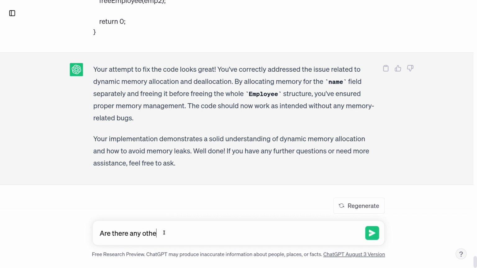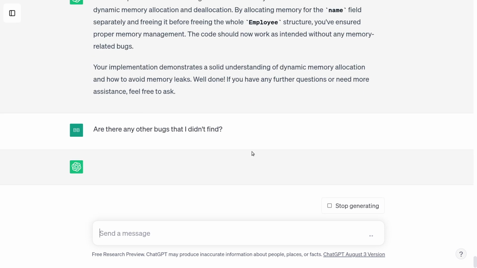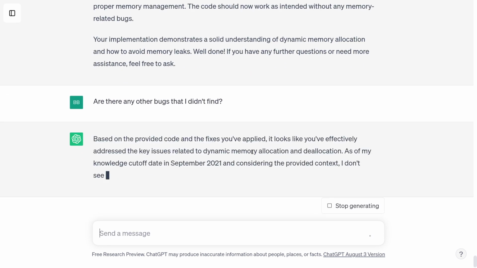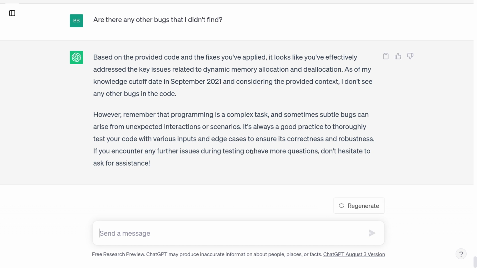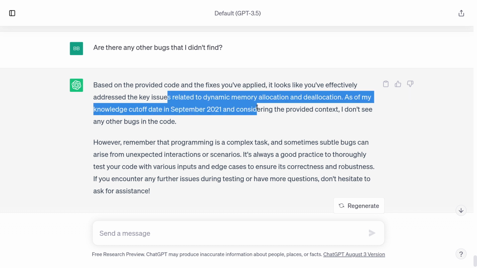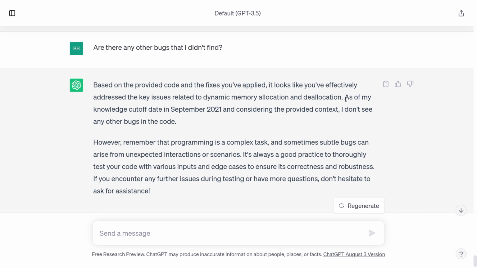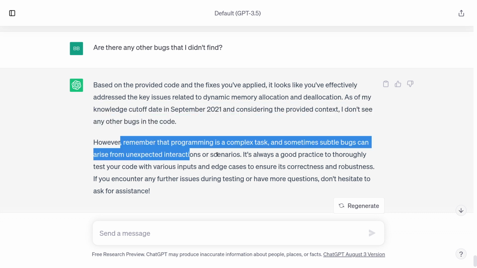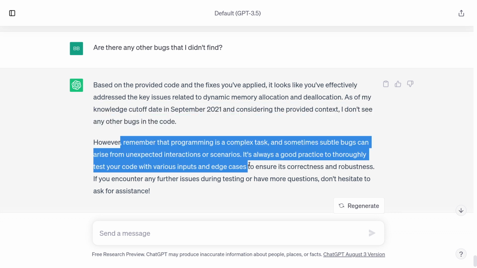Are there any other bugs that I didn't find? It might give me that weird sort of legalese answer. Yeah, it's interesting how it's suddenly become more humble about that. Based on the code and the fixes, it looks like you've effectively addressed the key issues related to this. As of my knowledge cutoff date of September 2021, and considering provided context, I don't see any other bugs in the code. However, remember that programming is a complex task and sometimes subtle bugs can arise.